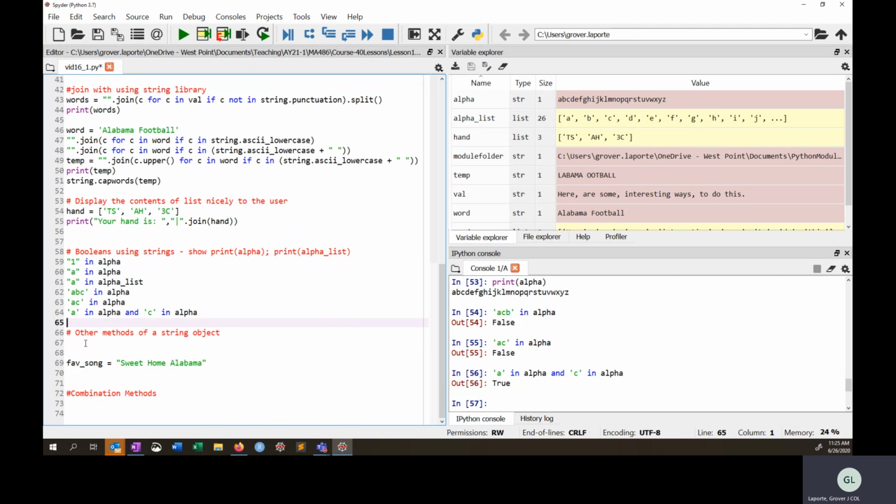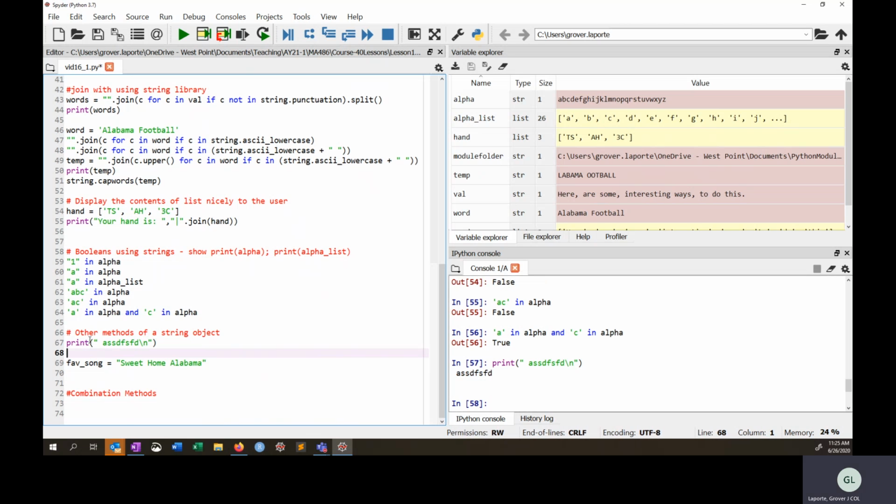Let's look at some other methods for the string. What if I did this space AS slash new line? So we'll print it so that it does this new line thing. You see it had a little space in there, then it had these random characters in there, and I'm going to take that one out.